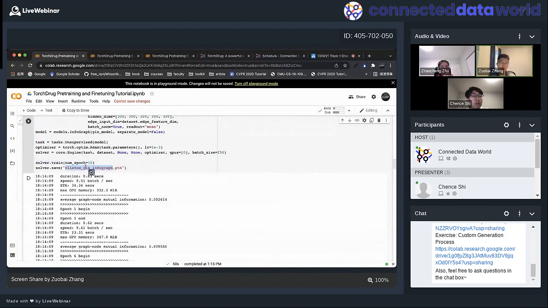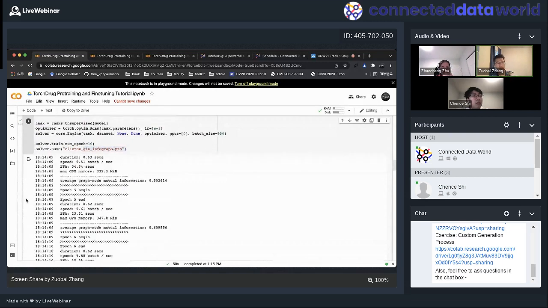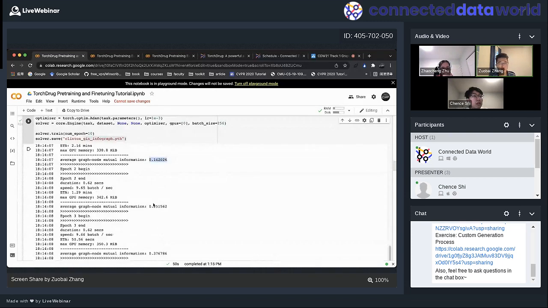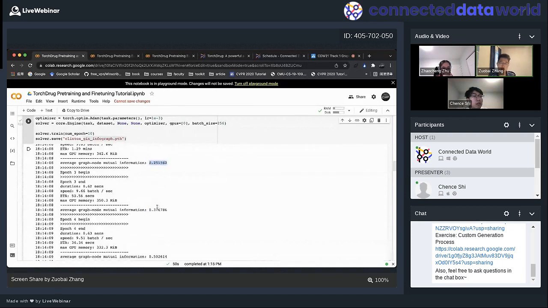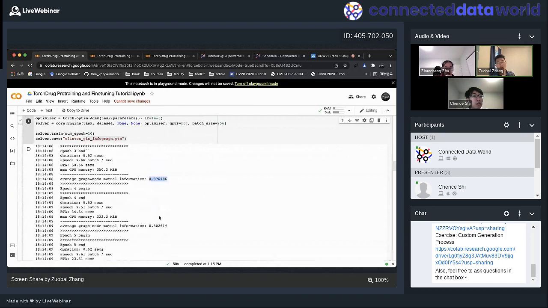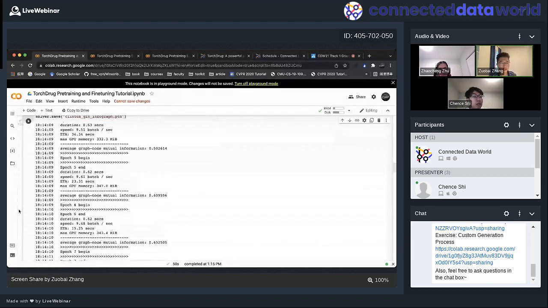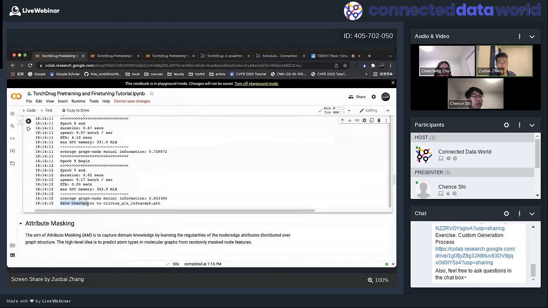In this way, we can define our solver, and after that, we can train our model for 10 epochs, and after finishing training, we can save our model as a checkpoint. As you can see, here is the log of the training procedure, and you can see the mutual information is increasing, which suggests our training is successful. After we finish the training, we can save the checkpoint to this path. Okay, so that's all for the InfoGraph part.